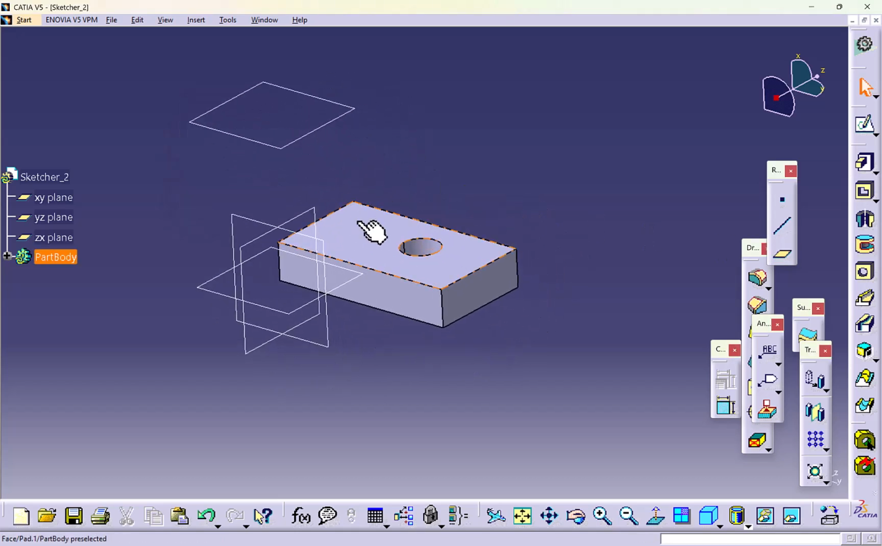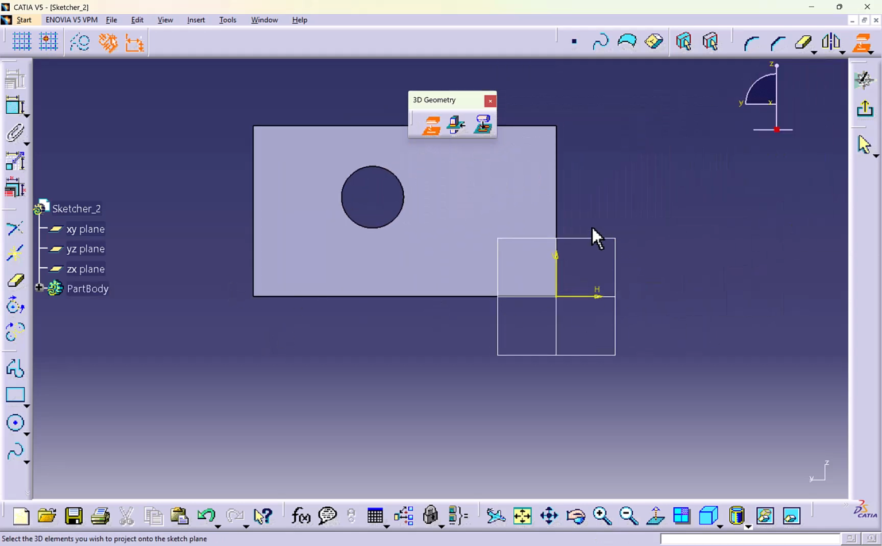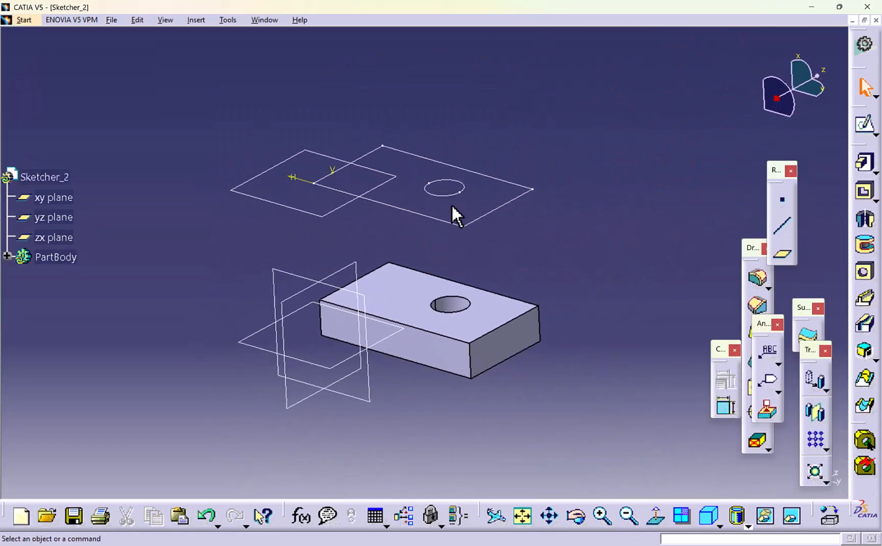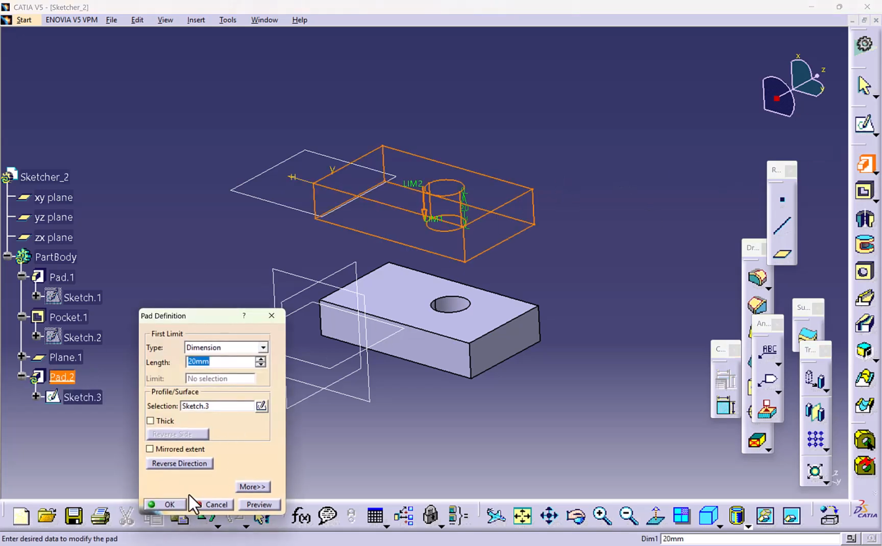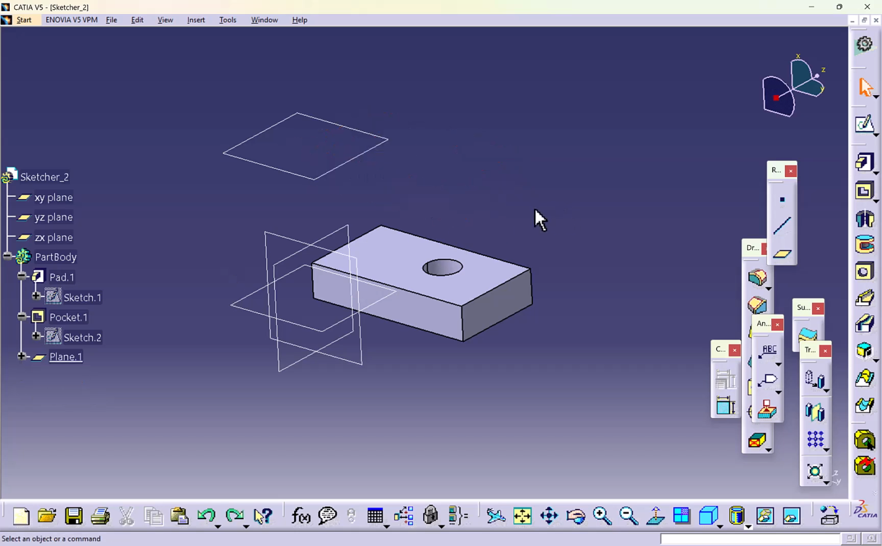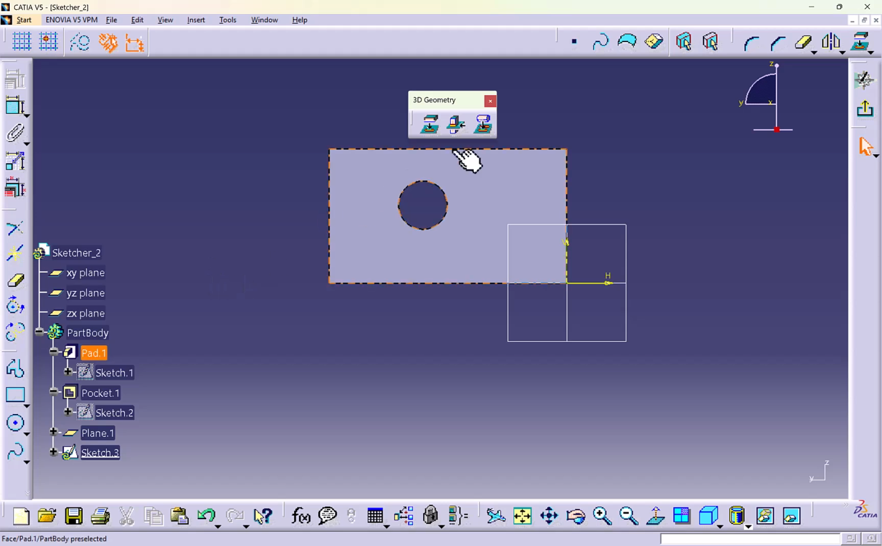Suppose I want to project the same sketch of that face on this plane. We'll take this plane and go to project 3D element. We select this face and exit. We'll see the same sketch has been projected here. If I want to pad it again, I can simply select that sketch and pad it. Next, another way. I'll undo. Suppose I project that sketch again on this plane, we'll go to project 3D element and select this.